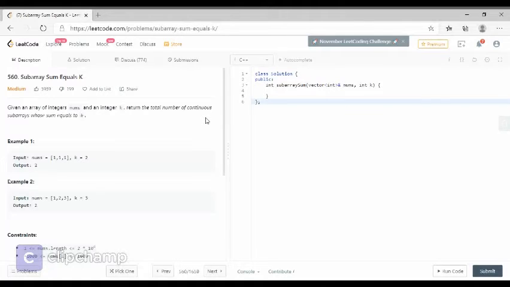Today in this video I am going to discuss the LeetCode problem Subarray Sum Equals K. First, look at its problem statement. Given an array of integers, named nums, and an integer k, you have to return the total number of continuous subarrays whose sum equals k. Let me explain the problem statement in detail.